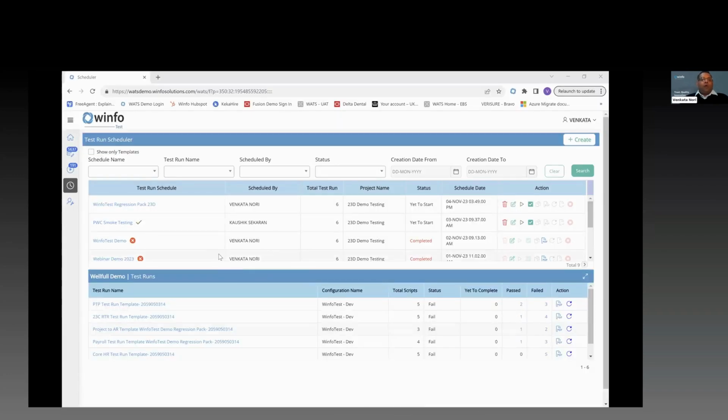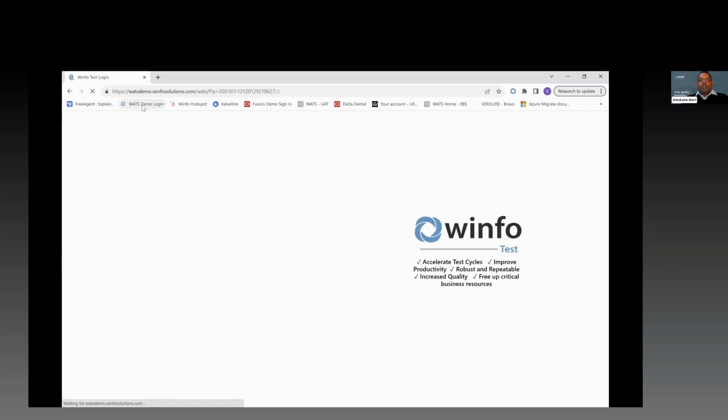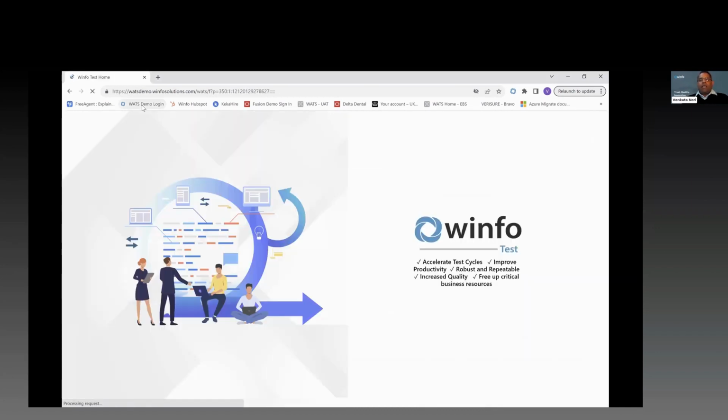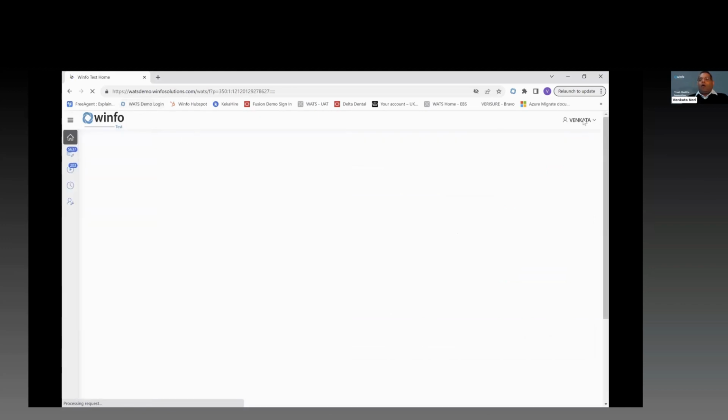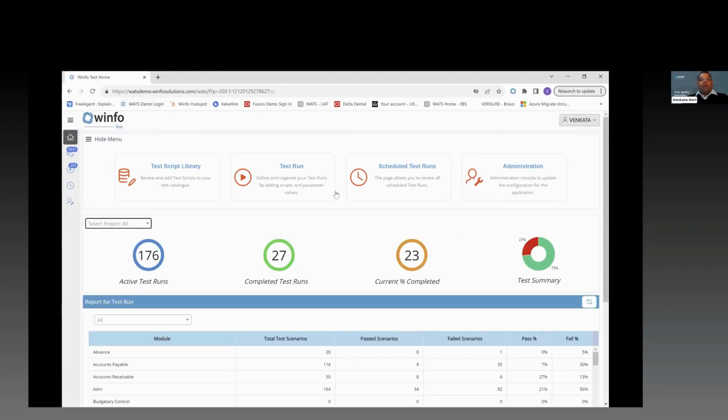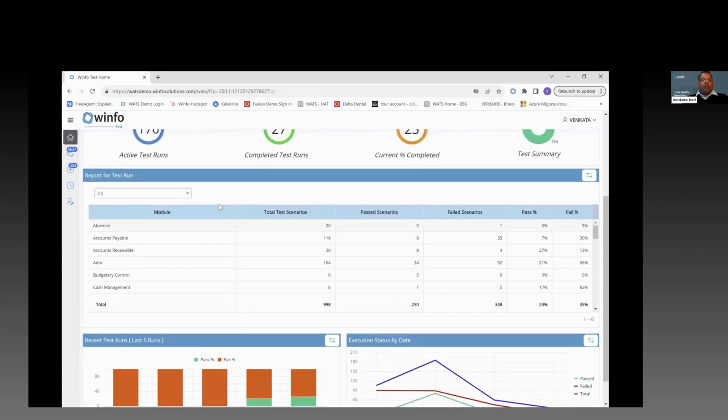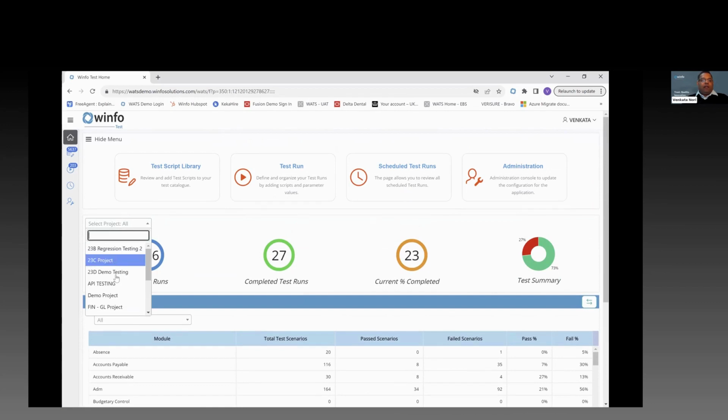Okay, so I hope you are able to see my WinfoTest application. The way to log into this is a URL, a SaaS URL. I logged in with SSO. When you log in, you have a home page which gives you access to the key navigations within the application. You can also see some dashboards and reports, which you can again filter by the projects, and you can validate how you are performing on your testing.